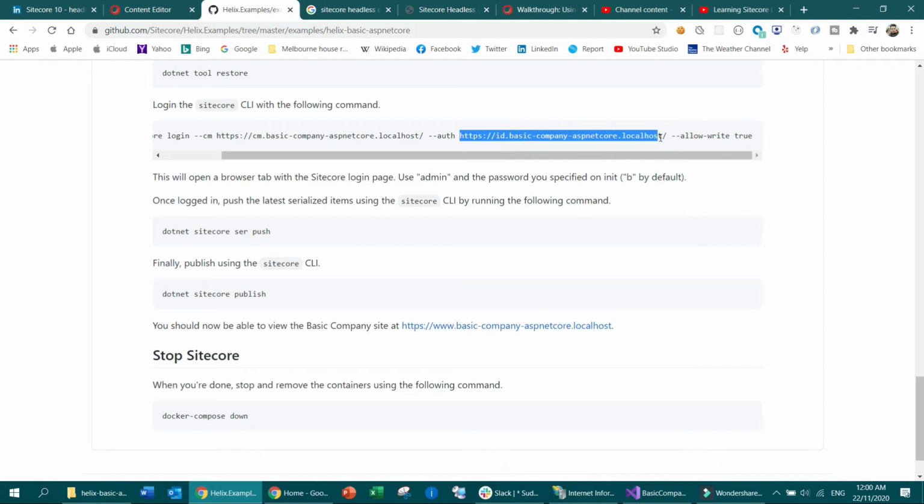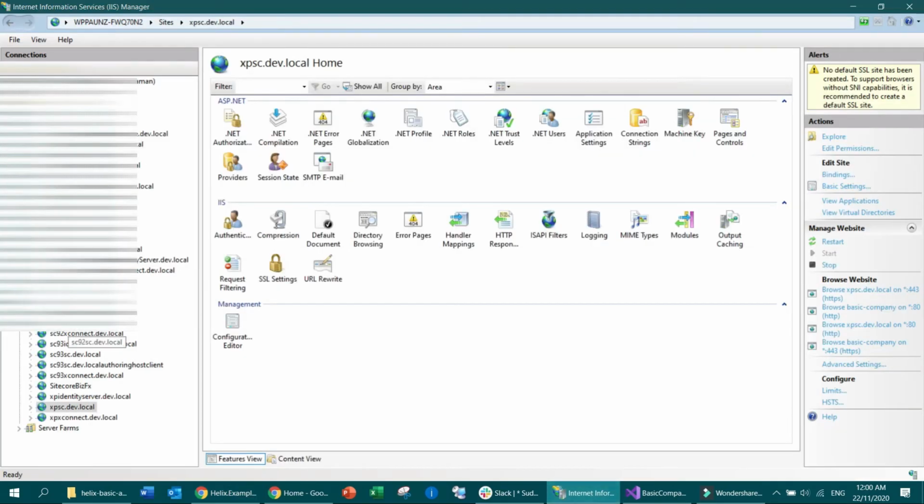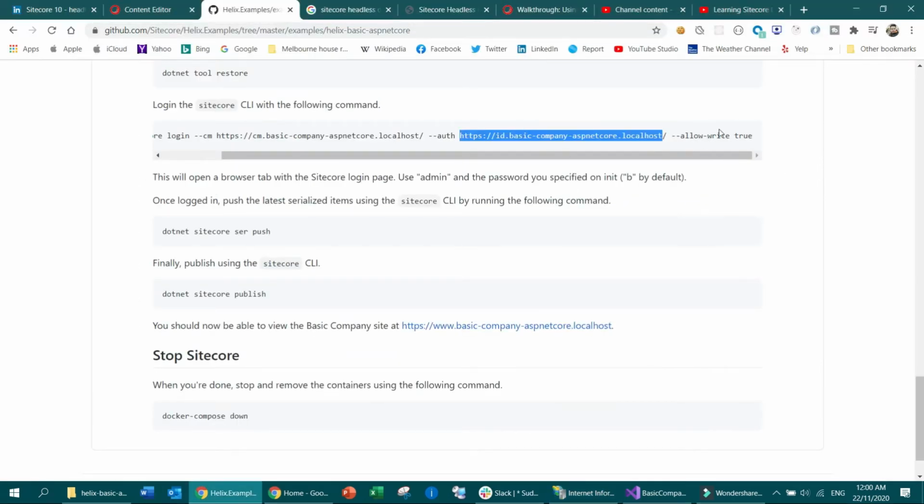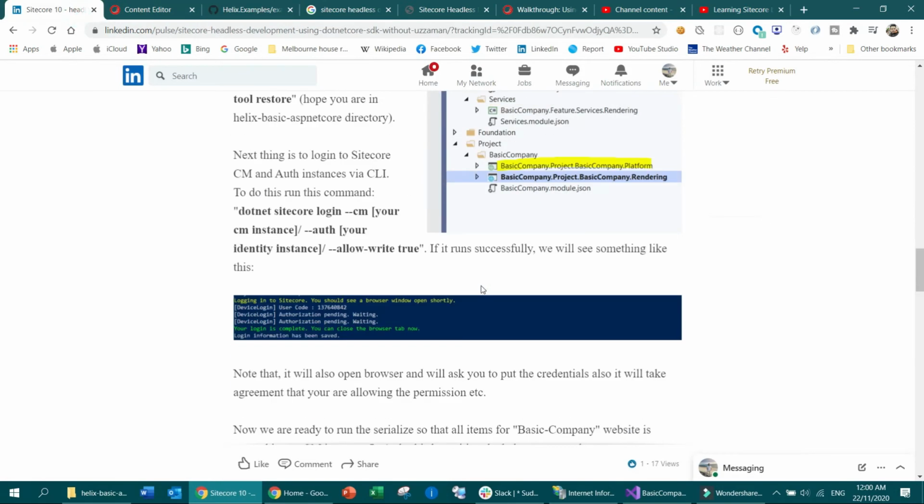This is an important parameter. If you have a standalone Sitecore instance, it should be standalone, not single, sorry, then here you will provide your identity URL. For my scenario, let me show you. Here this is my instance and this is my identity server URL. So I will use this identity server URL here, and this one.